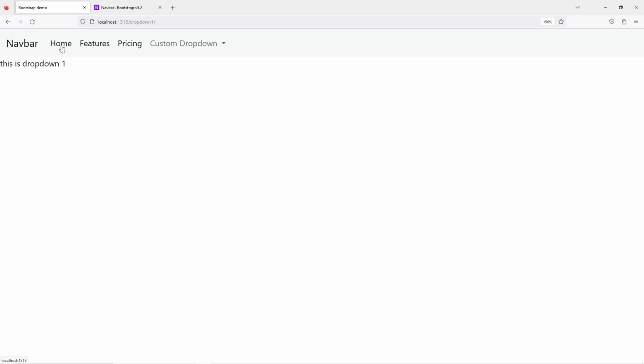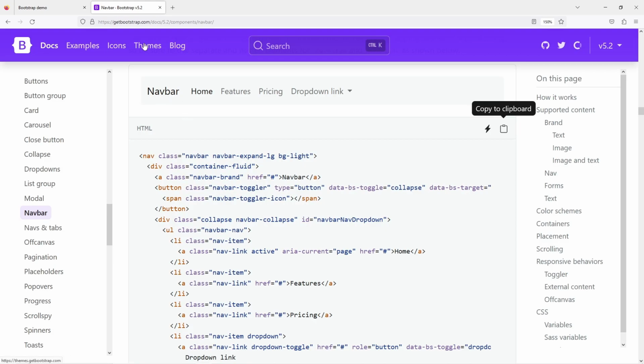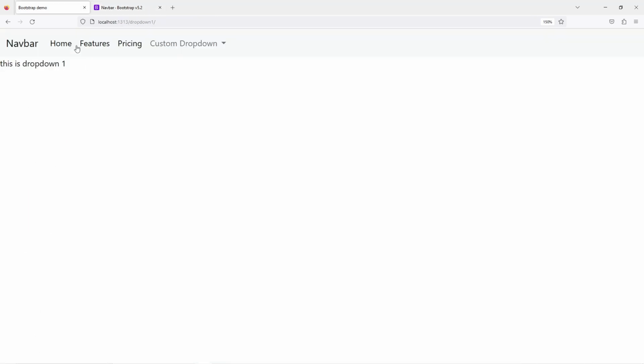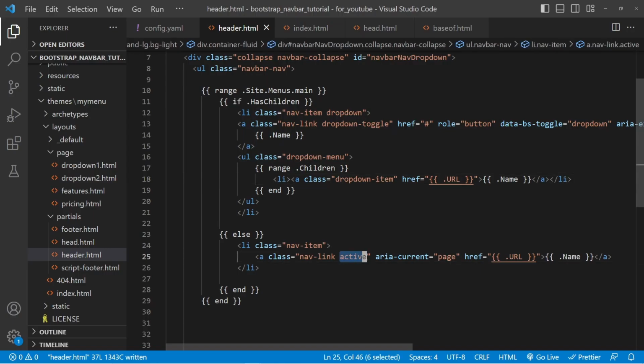You'll notice that the text here is all black, however the custom dropdown is gray, right? And if you go back to the bootstrap page, the features, pricing, and drop-down link are all gray, and only the home page is black. And if you're on the features page, then your features text should be black and everything else should be gray. But that's not happening in our page. The reason for that is because we have this active class on every single nav item except the drop-down menu. So what we want to do is use an if statement to only have the active class on the menu that we're currently on.